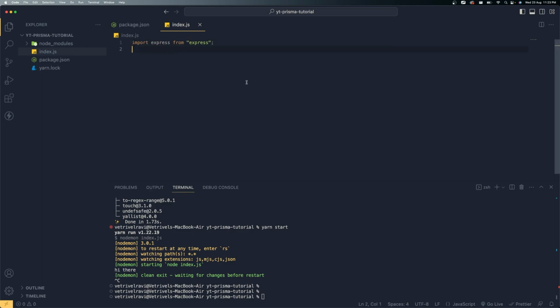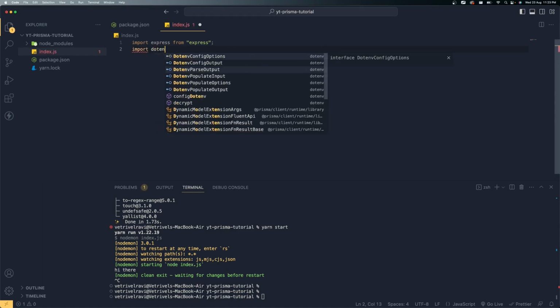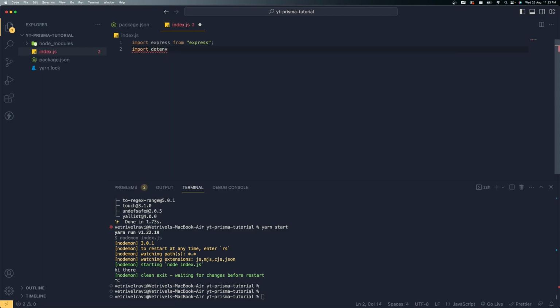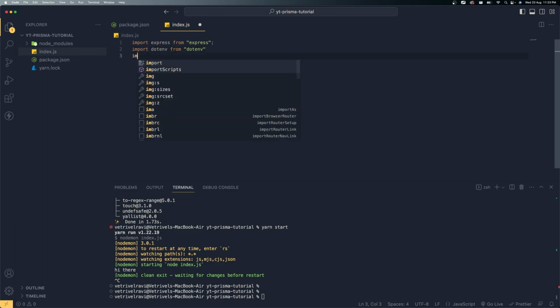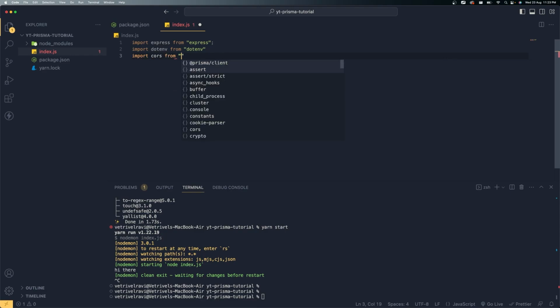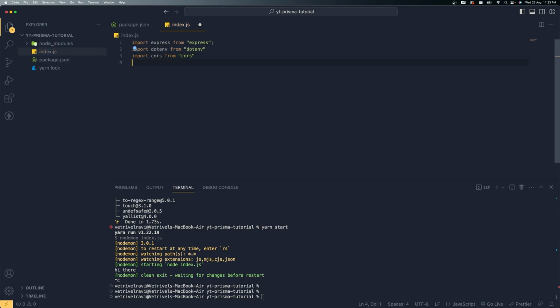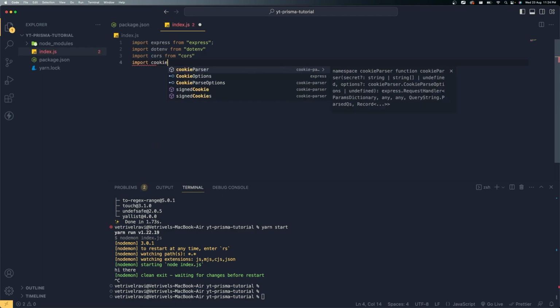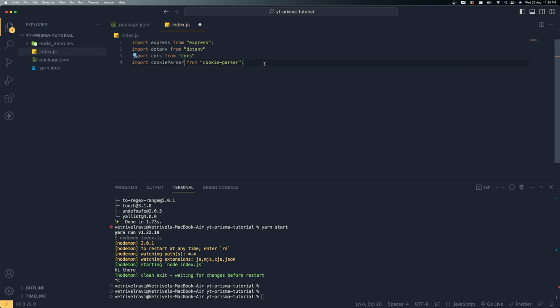All right. So now we do have the index.js file and we imported express. Let's import dotenv. Of course, we need to bring the environment file, so from dotenv. Then we need to import the cors package from cors. Then I need to bring the cookie parser, so import cookieParser from cookie-parser.